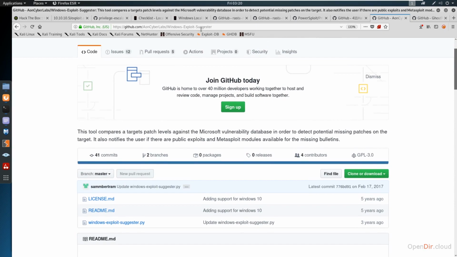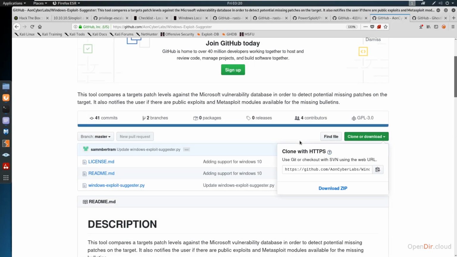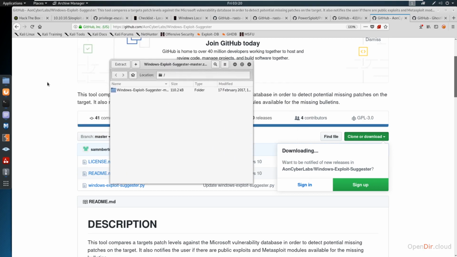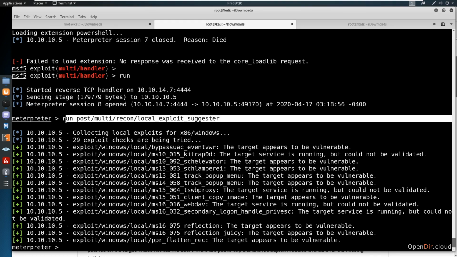Go ahead and download this. So if you need to, just go to Google, go to GitHub, Windows Exploit Suggester. Again, this was provided in the last video. Now, all we're going to do is just clone or download this. We're going to download the zip, and we're going to open with. And in case I did not make it clear, make sure that you run this as well. So now we're hands-on, we're doing other checks.